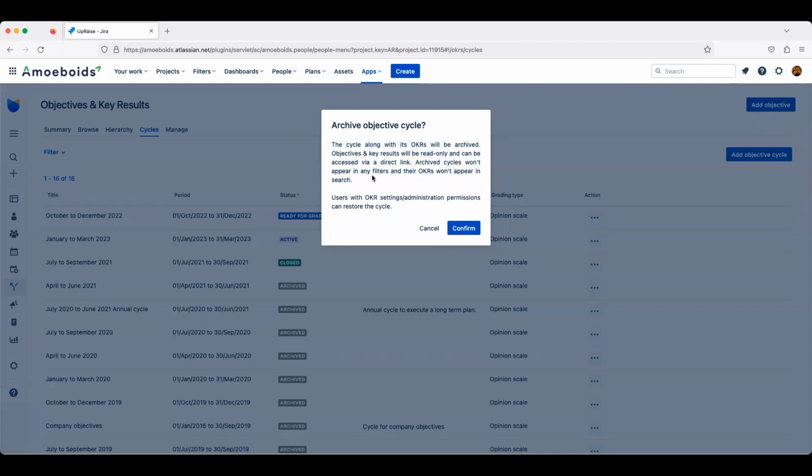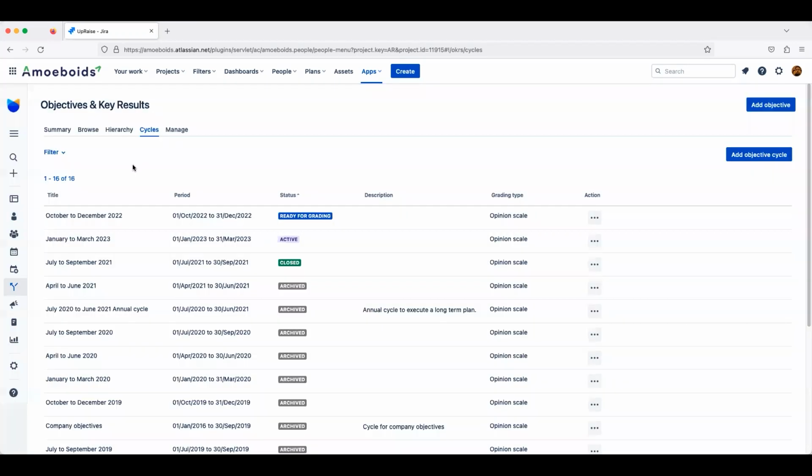I'll get a confirmation message that says the cycle along with its OKRs will be archived. Objectives and key results will be read-only and can be accessed via a direct link. Archived cycles won't appear in any filters, and their OKRs won't appear in the search. Users with OKR settings administration permissions can restore the cycle, right? So in a sense, the objectives and key results belonging to such archived cycles will be hidden from the user interface from almost all the places.